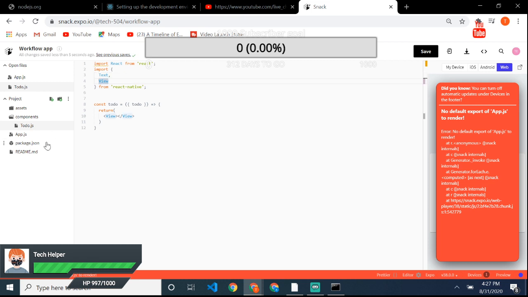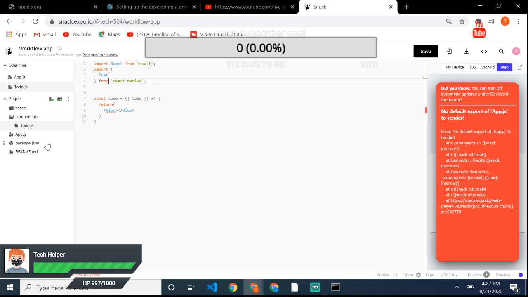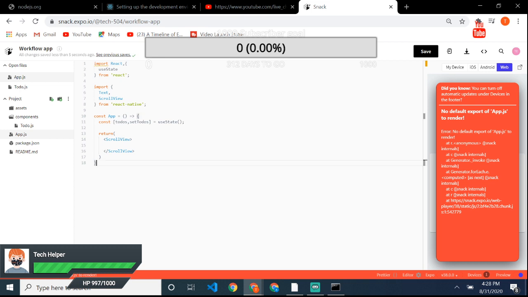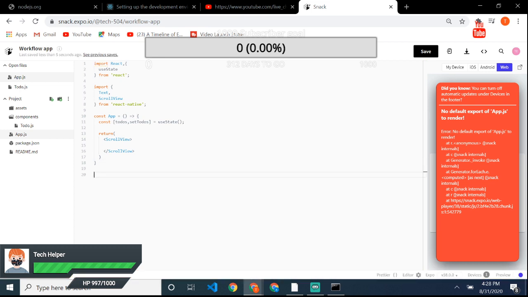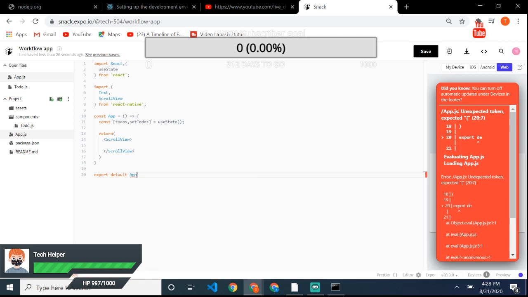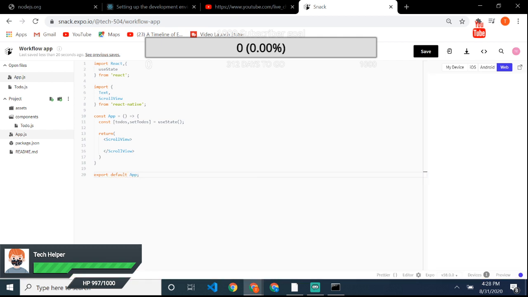So I'm just gonna remove this card. I'm gonna put cards, and as you can see that to import React from React, and also when we are going into our app.js to fix that error, you need to export default. You need to export default app like so. So we have nothing to render. Now it will stop complaining, and that should work. So now it's just an empty scroll view.